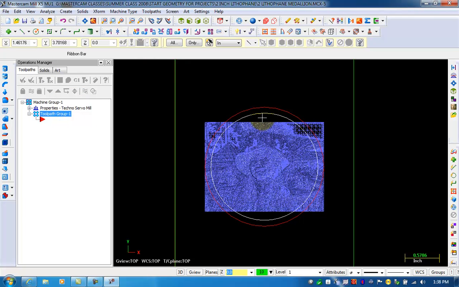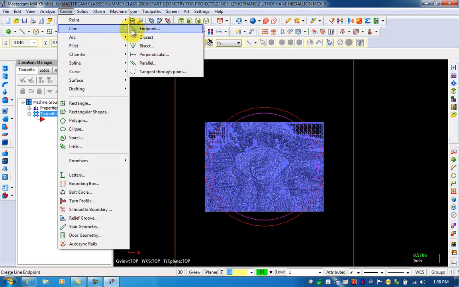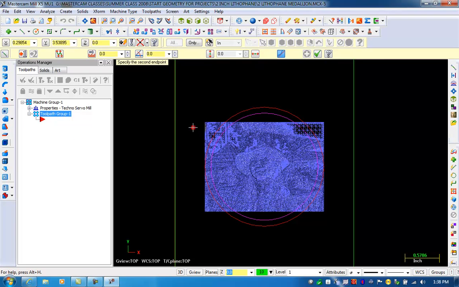Now I don't want MasterCAM to cut these areas here. I want to have a little bit of a boundary here, so I'm going to use the create line endpoint command to draw a horizontal line here and another one down here. It doesn't matter exactly where I draw them. Then we'll select OK.